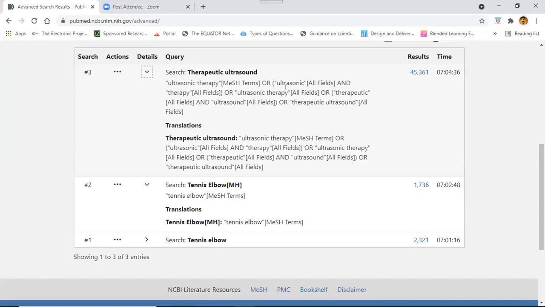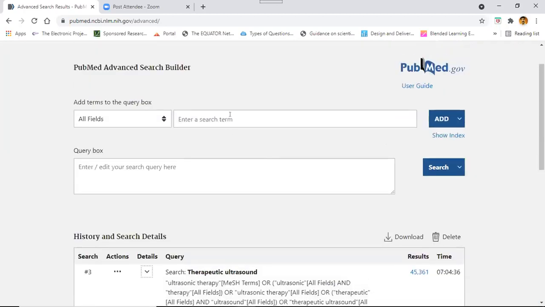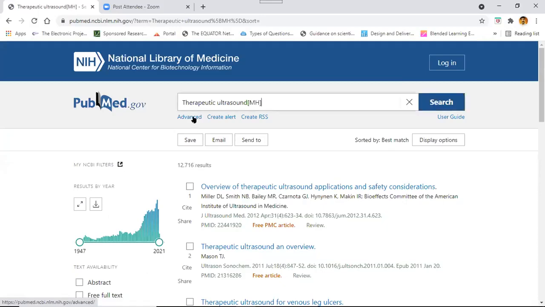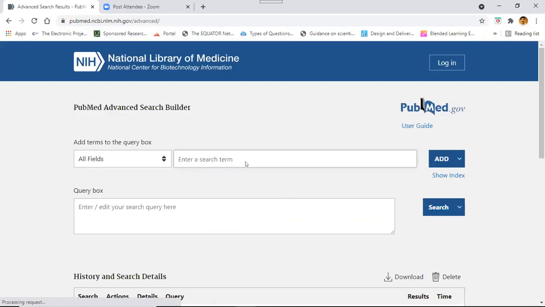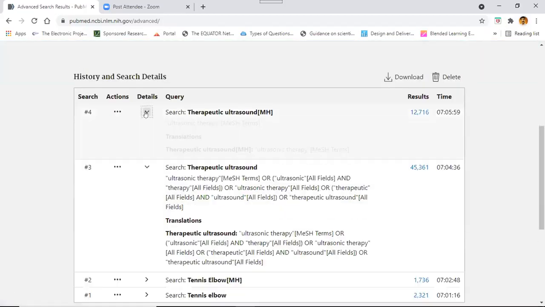Now, what it did was search all ultrasonic therapy, so it widened my search. It didn't restrict. Now probably I want to restrict only to MeSH terms. This is how you should understand: if you want to restrict your search only to medical subheadings, add a bracket, MH, done, add, search. So what do I get? See now, 12,716. See the difference, because I searched only medical subheadings. See the details, ultrasonic therapy. So that is how we build a search.